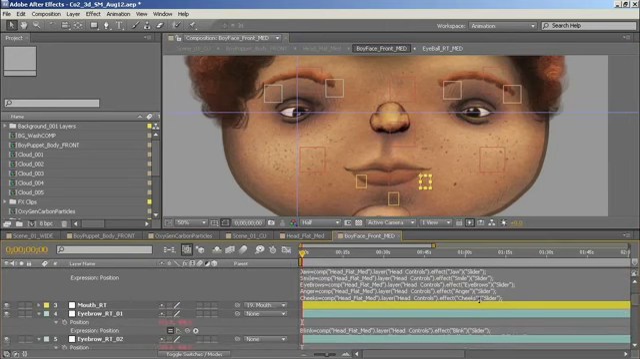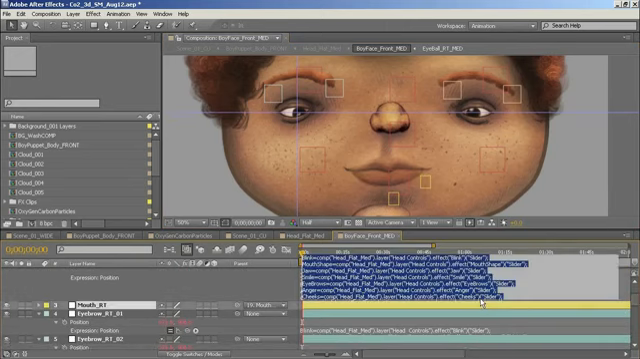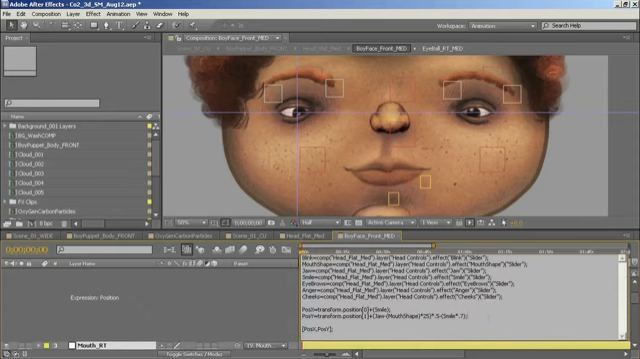I've copied exactly the same code I used on the cheeks and on the jaw and the eyebrows. Used the exact same code on the mouth. So on the X position, I have the smile slider affecting the X position, and I also have the jaw and the mouth shape and the smile affecting the Y position.